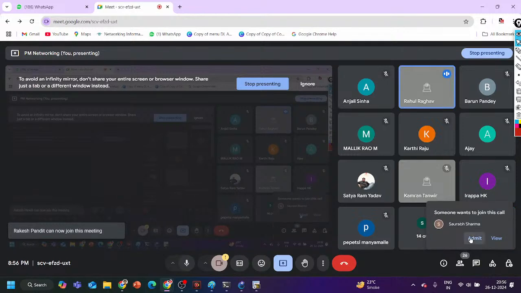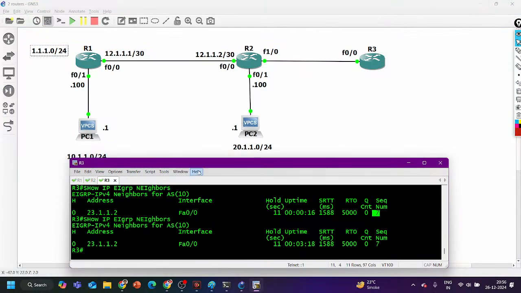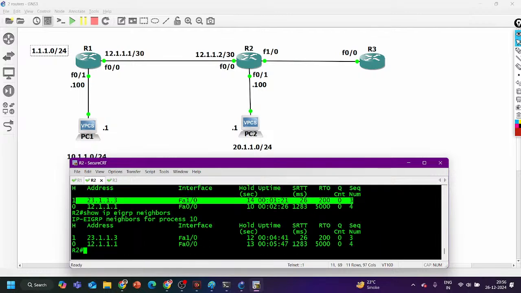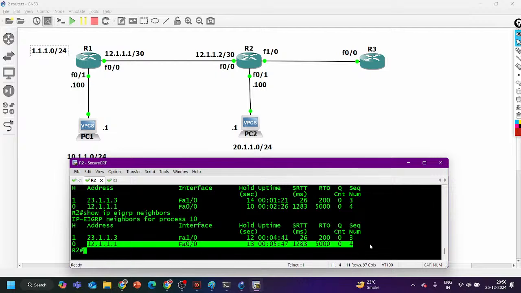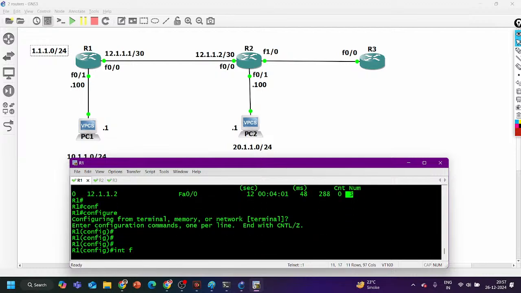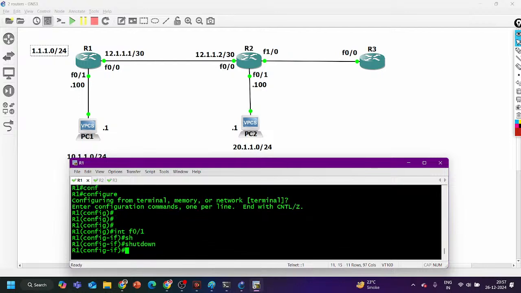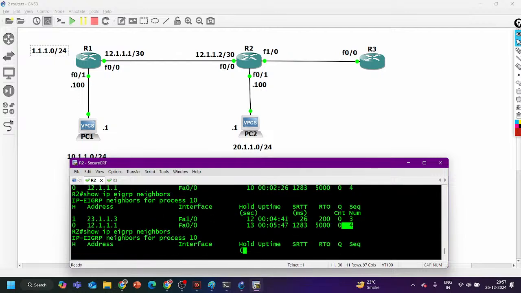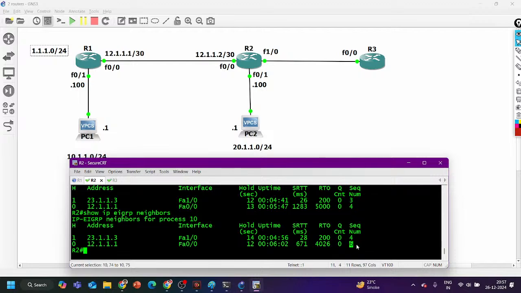Can we shut down the R1 LAN network? Yeah, sure. See, now on router number 2, the sequence number of router 1 is 4. Now I am going to shut down F0/0, interface F0/1, then interface shutdown. On router number 2, the sequence number is 6. Incremented by 2, because router 1 has sent 2 messages: one query message, one update message.